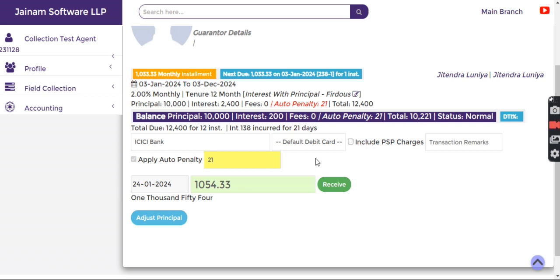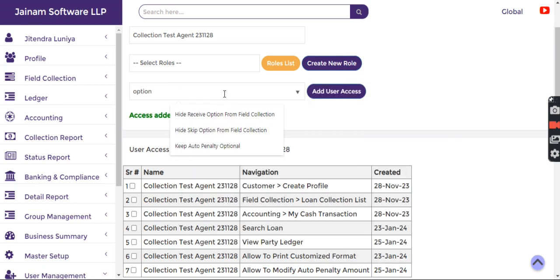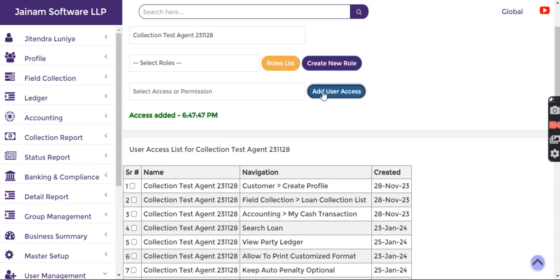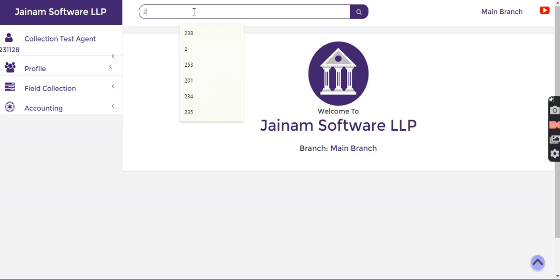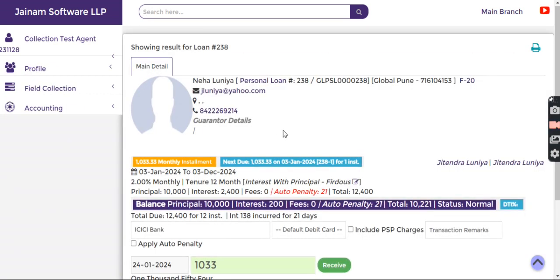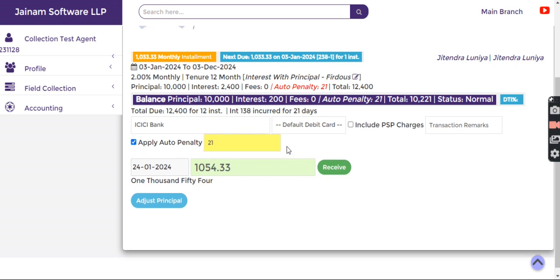But in one specific scenario, I want to keep the auto penalty by default optional, and if the user wants to apply, then tick and then apply the auto penalty. So I have to give one more access, keep auto penalty optional. Now by default auto penalty is not applied because it's optional, and when I tick here, then auto penalty is applied.